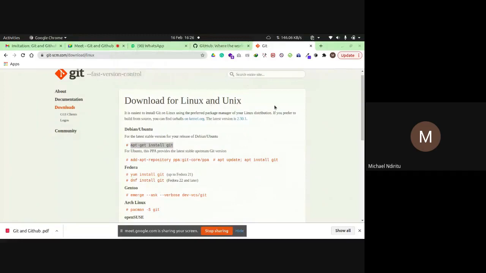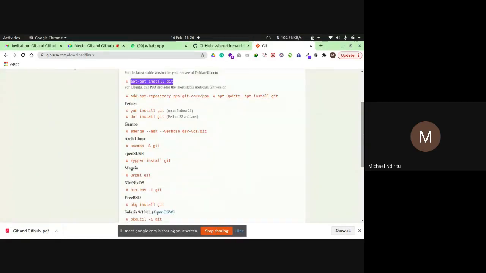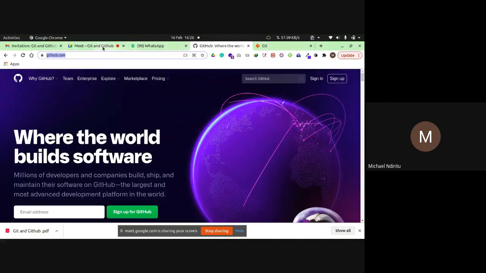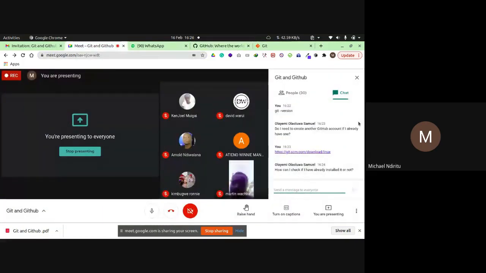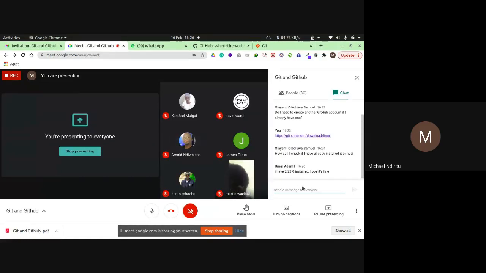macOS guys, are you good? And any of you on Windows? Anybody stuck? Okay, I hope by now everybody should have installed Git. Yeah, it's fine. 2.23 is good.